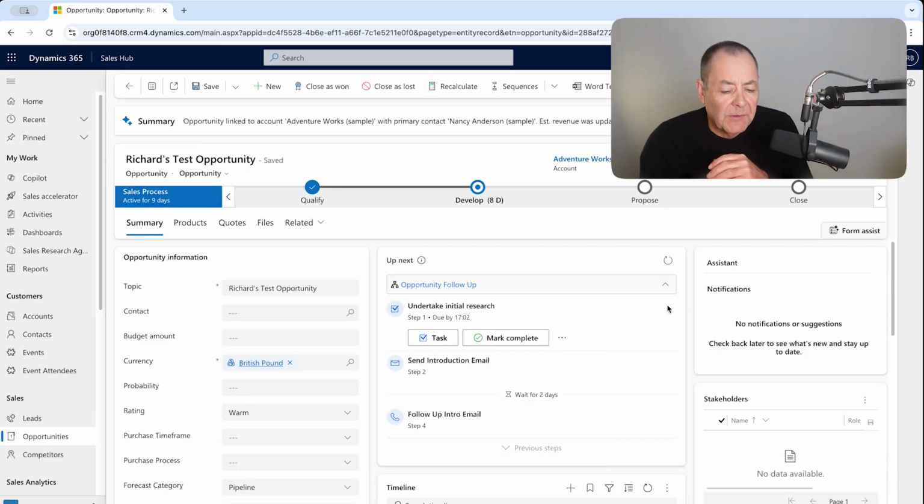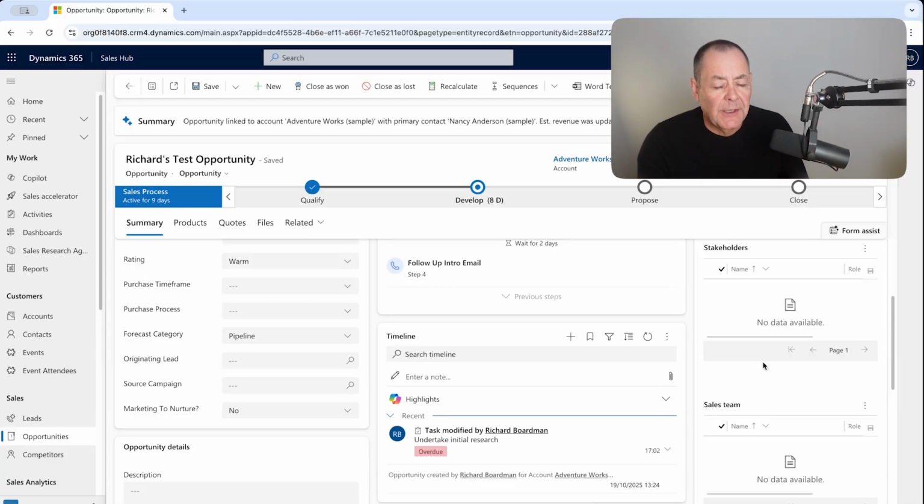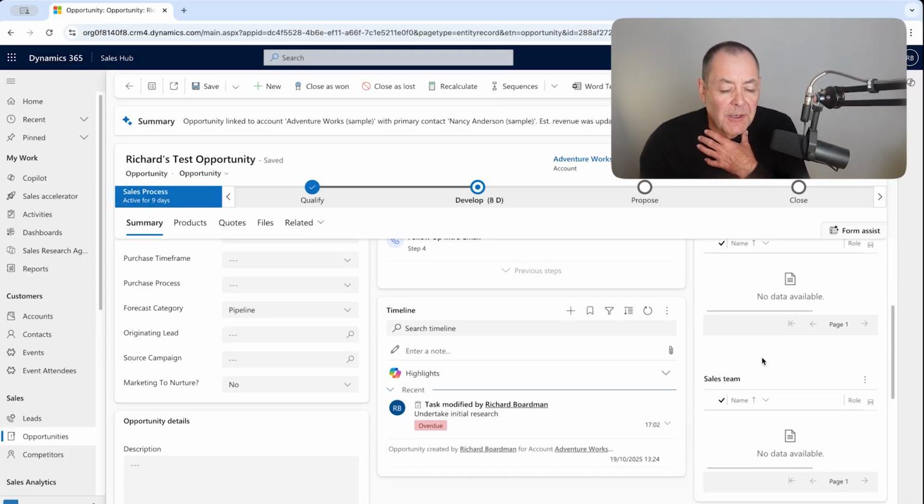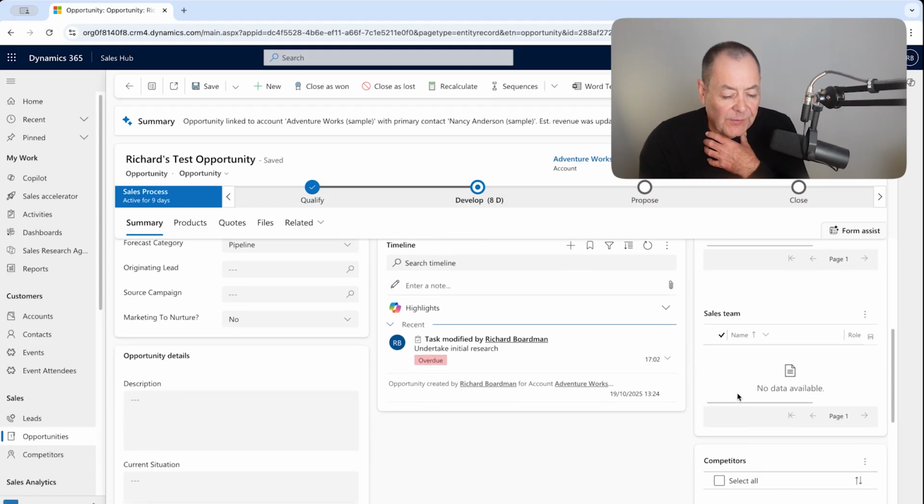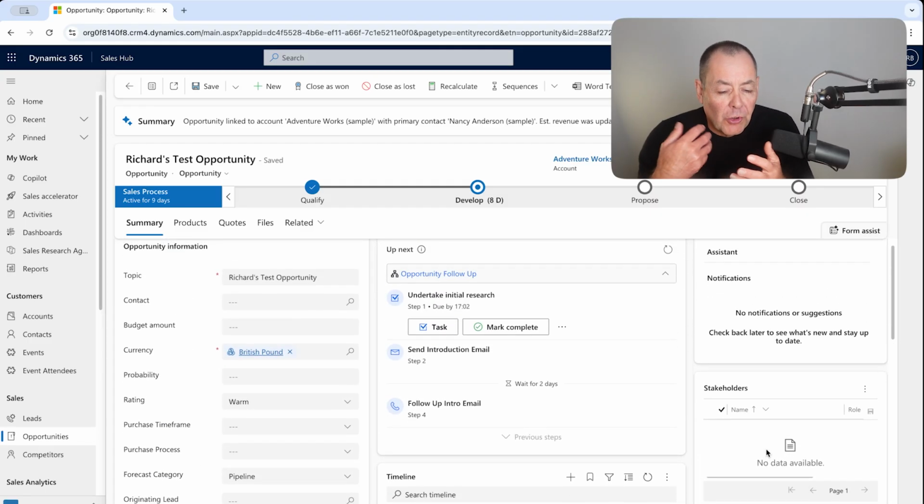And if I go back to my summary, I can see things like stakeholders, i.e. from the client side, who's involved in making the decision, who's involved on our side in terms of the sales team, and what competitors are involved. So I've got a lot of dimensions to the data. It's not just the opportunity record, it's lots of related information that's really relevant to the opportunity, but it's not something I can easily track within an Excel spreadsheet.